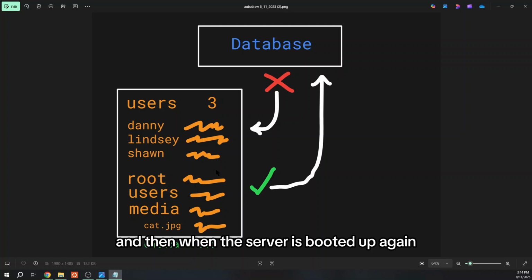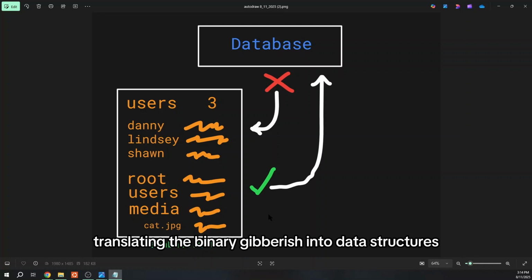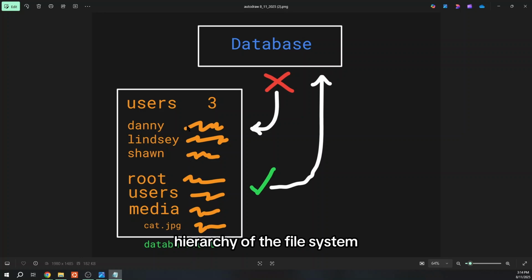And then when the server is booted up again, it will check to see if there's a database.dat file. If yes, it'll deserialize it, basically translating the binary gibberish into data structures and then store it in the appropriate hierarchy of the file system.